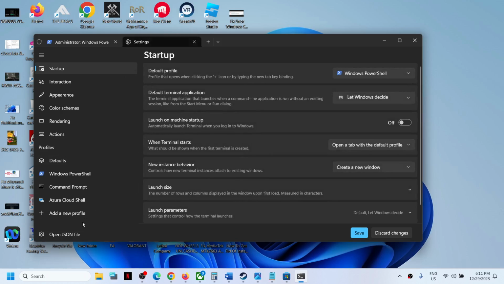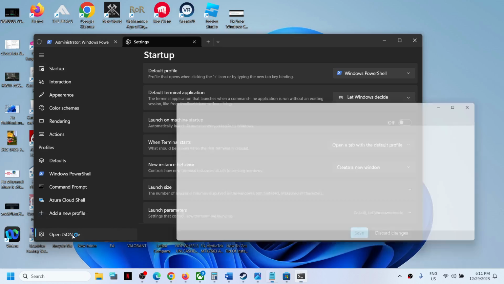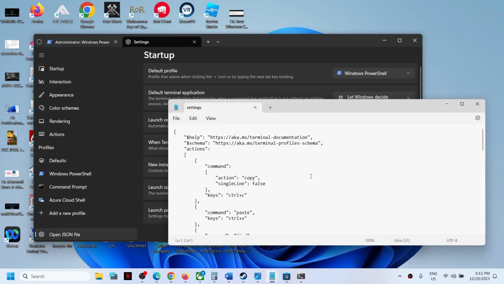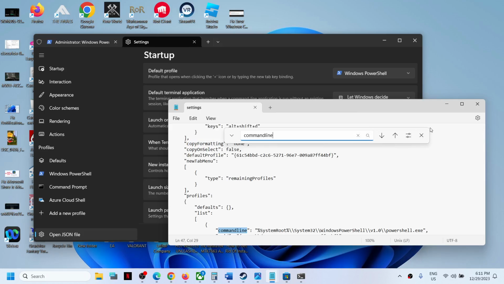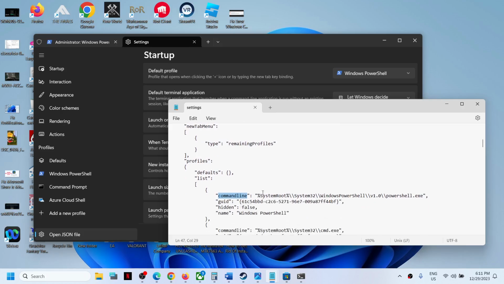Now once you go to settings, over here on the bottom left, click on open JSON file. Click on it and then type in Control F, and in the search you can type in commandline without any space and then hit the enter key. Now over here you can see commandline which ends with PowerShell.exe. You also have commandline with cmd.exe, not over here but over here, commandline which ends with PowerShell.exe.